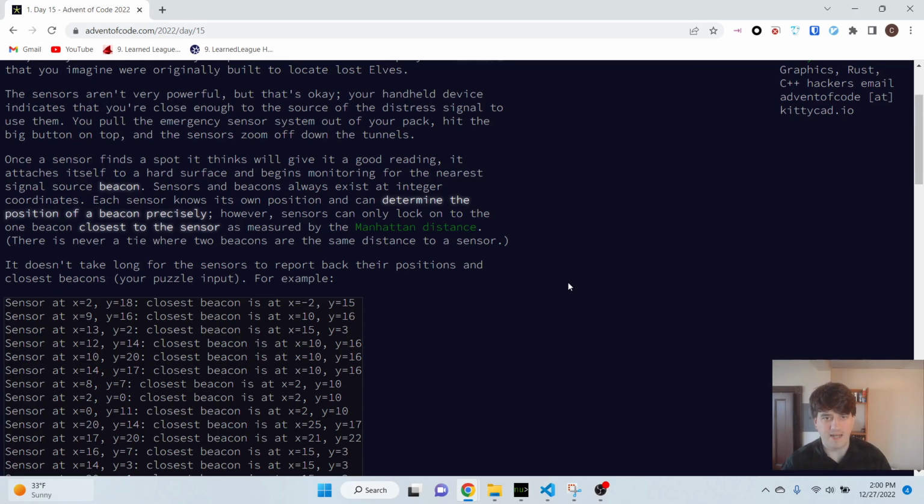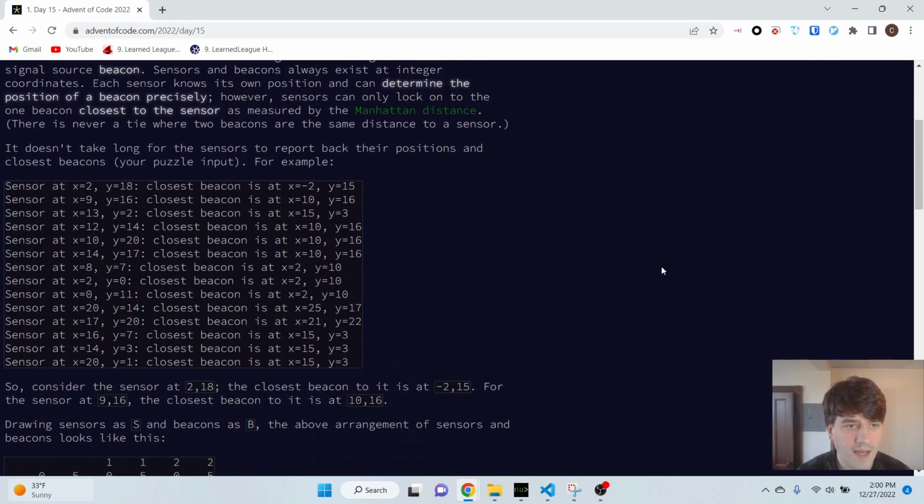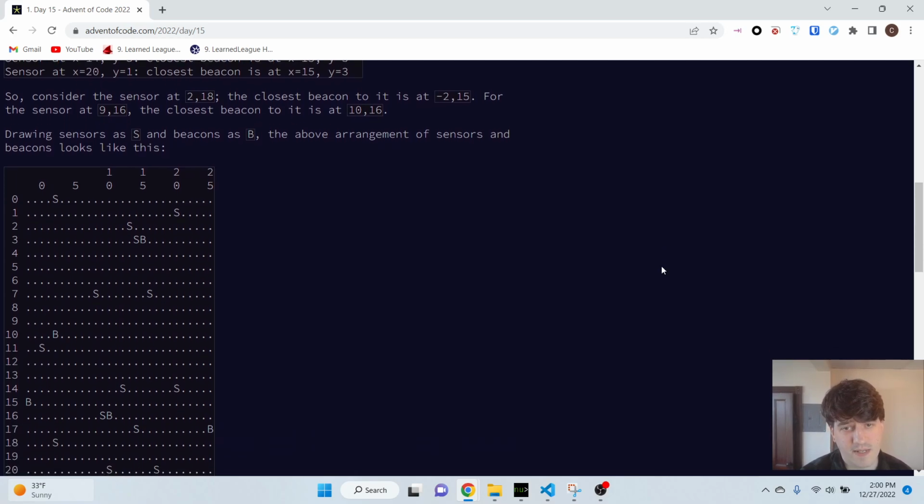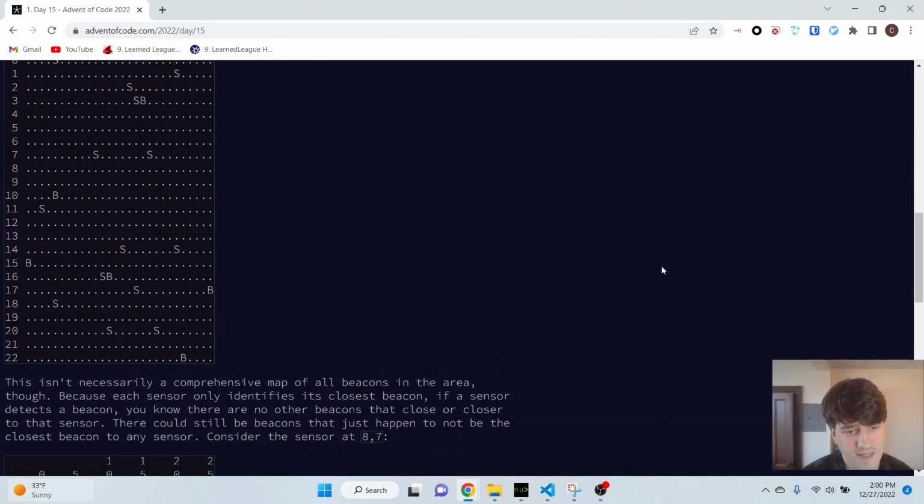Alright? Manhattan distance is the L1 distance. We've used that before. It doesn't take long for the sensors to report back their positions and the closest beacons, your puzzle input, for example. Sure. So consider the sensor at 2,18. The closest beacon to it is at... yep. Drawing sensors as S and beacons as B, the arrangement of sensors and beacons looks like this.